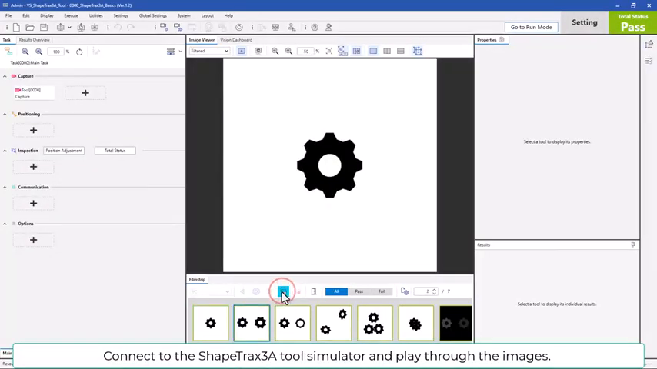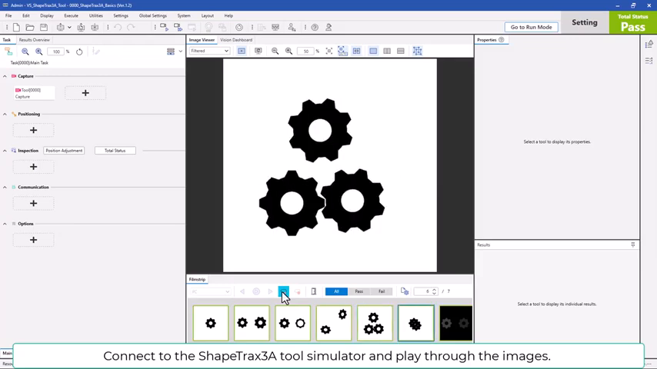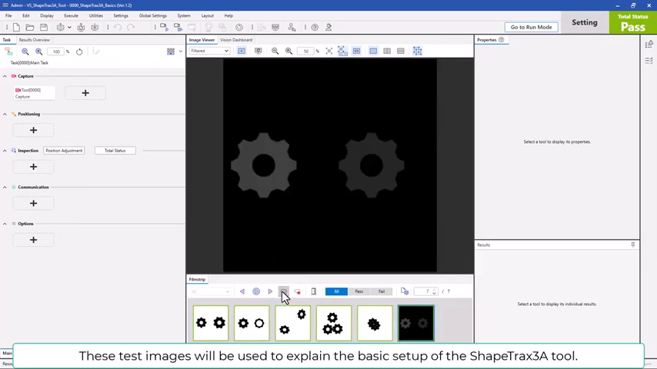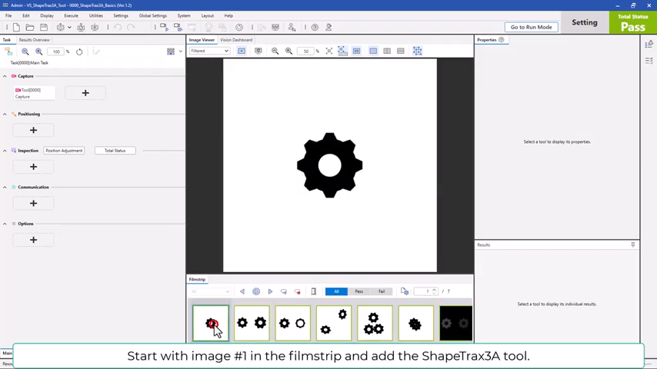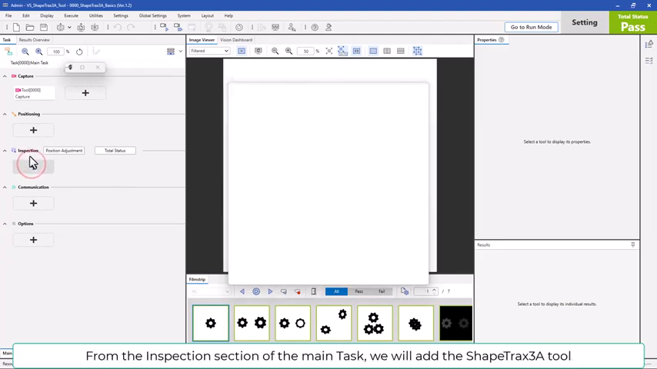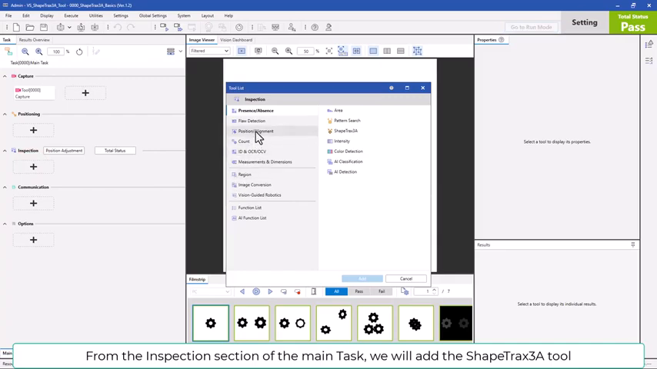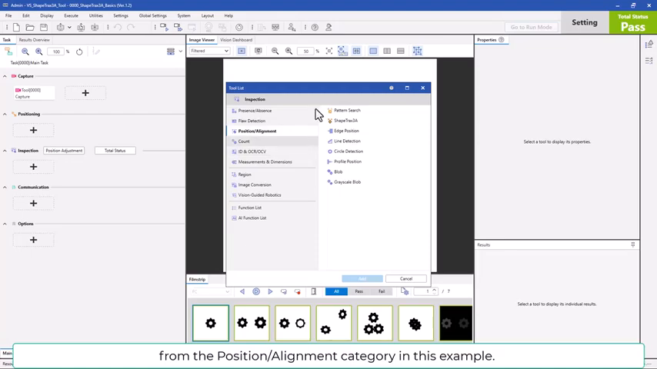Connect to the Shapetrax 3A tool simulator and play through the images. These test images will be used to explain the basic setup of the Shapetrax 3A tool. Start with image number 1 in the film strip and add the Shapetrax 3A tool. From the inspection section of the main task, we will add the Shapetrax 3A tool from the position alignment category in this example.